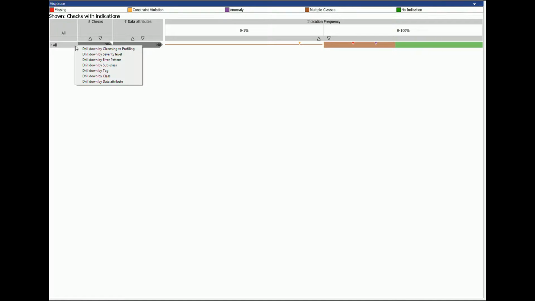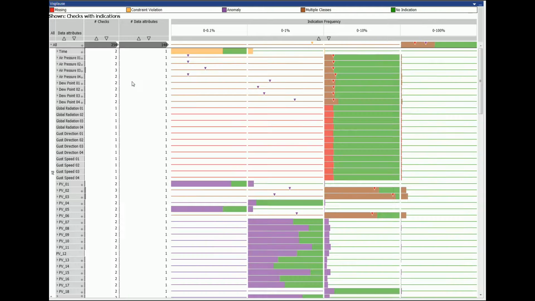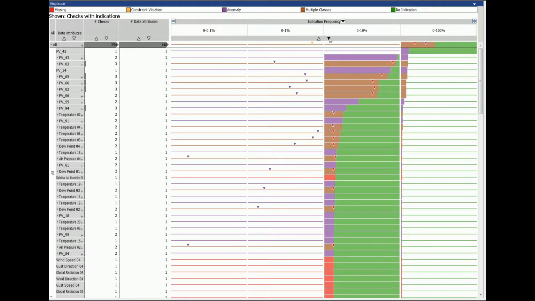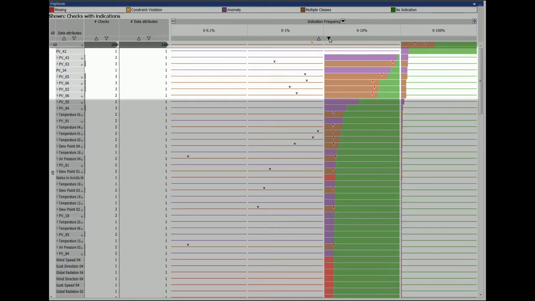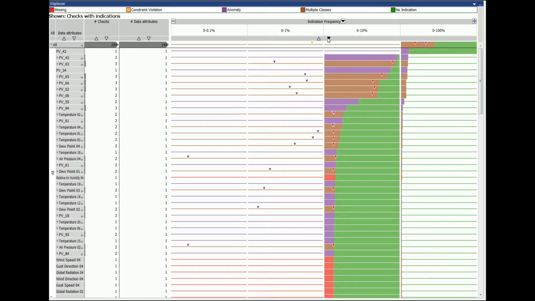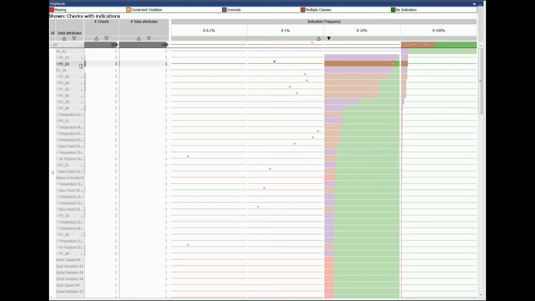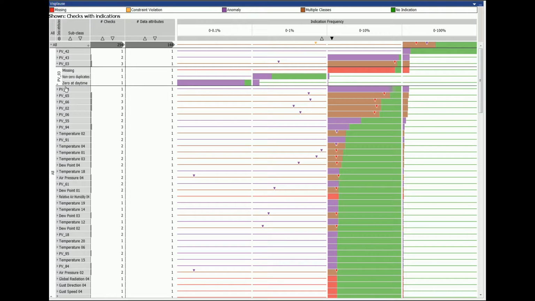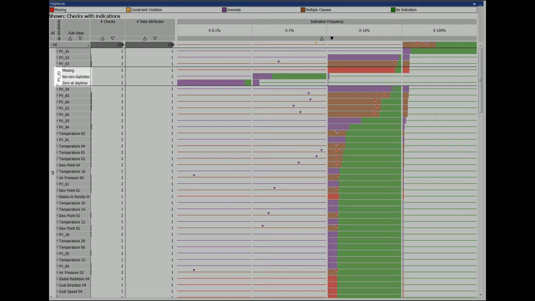A hierarchical definition of table rows enables to define according drill downs instantly. Sorting the rows by their percentage of affected data records reveals that some power plants have many anomalous hours. Users may now define further drill downs. Clicking on the plus sign defines a local drill down by check classification for that data attribute. Its problems apparently comprise missing values, a few consecutive non-zero duplicates, and zero production during daytime.